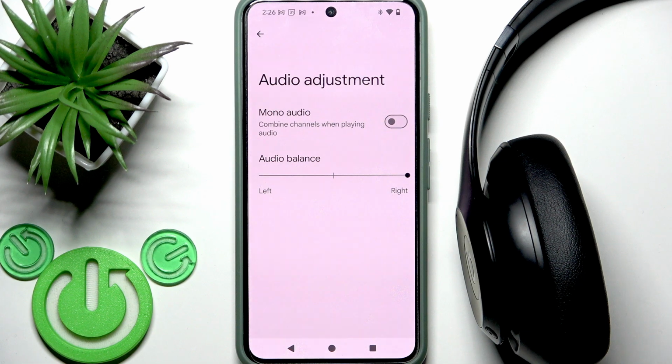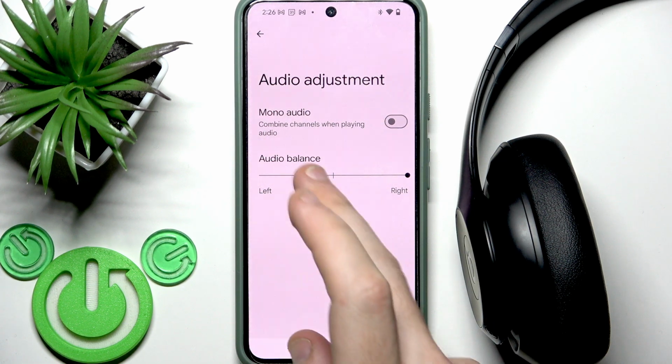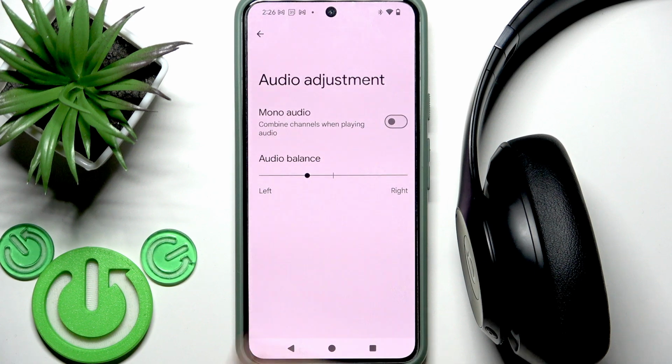Now, if you have this problem with the left earbud, you just move this dot to the left. But again, you need to find a good balance here, so test it. And we just increase the volume for the left earbud, but lower it for the right earbud. And that's it for Android.